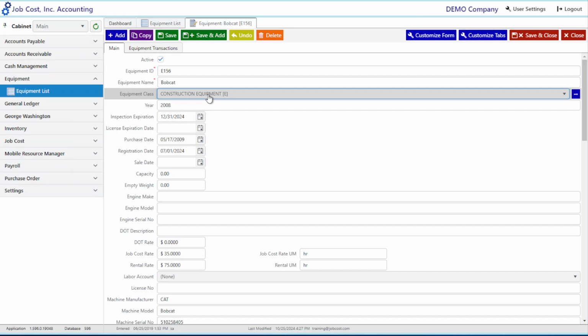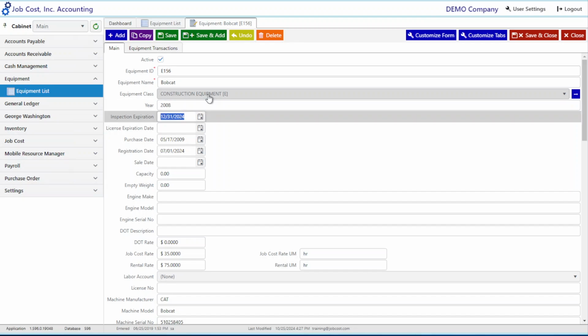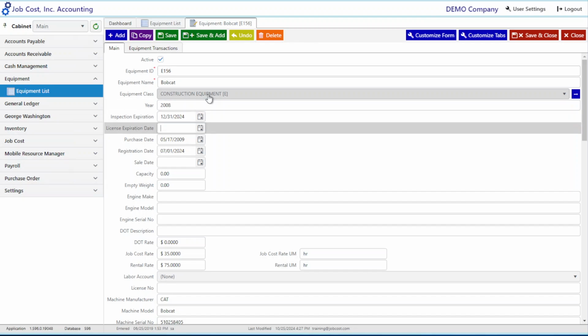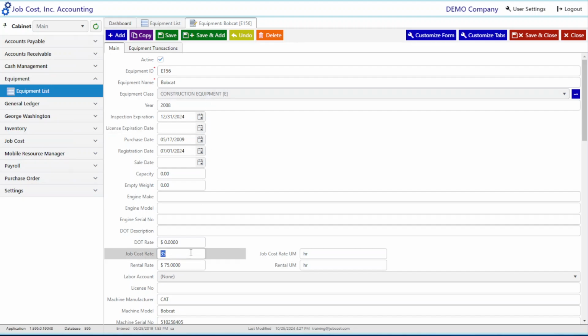Fill in any additional equipment information available. Inspection expiration and license expiration date fields can be utilized to keep track of expiring inspections and registrations. The job cost rate is the hourly rate that will be expensed to the job through the payroll time card entry.